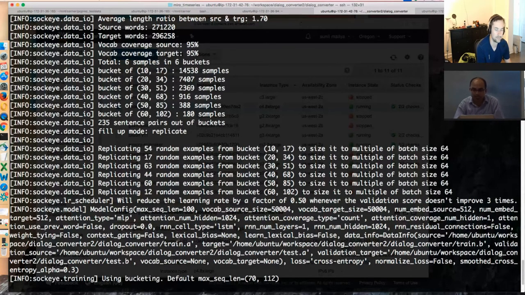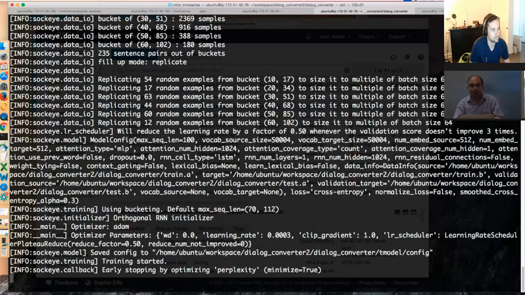And again, it'll find the right buckets. It'll compute some stats using something like NumPy, look at the distribution, and figure out the bucketing. So what I'll do is, this takes about a couple of hours to train. Now that I've shown you how you can train, let's go and do the prediction.